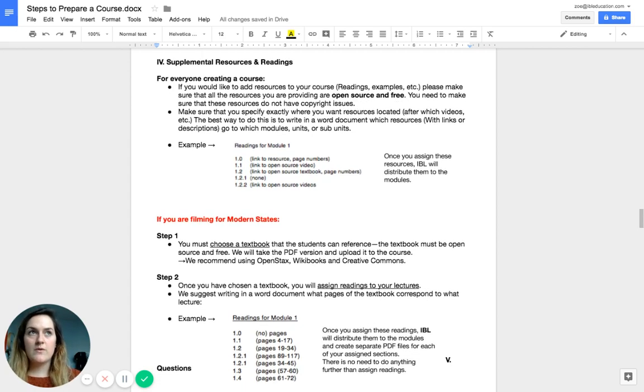So for example, if you have 5 modules in your course and you have one open source textbook that you would like to use, you're more than welcome to, but you have to specify exactly where you want the readings to go. So for example, I put here, readings for Module 1. So for Module 1.0, it's going to be for example, a link to a resource and then the page numbers that you would like assigned to 1.0.